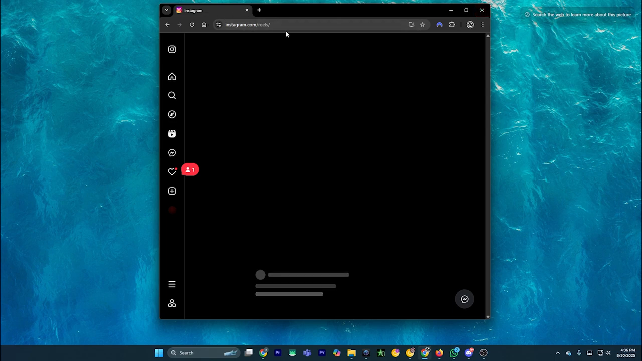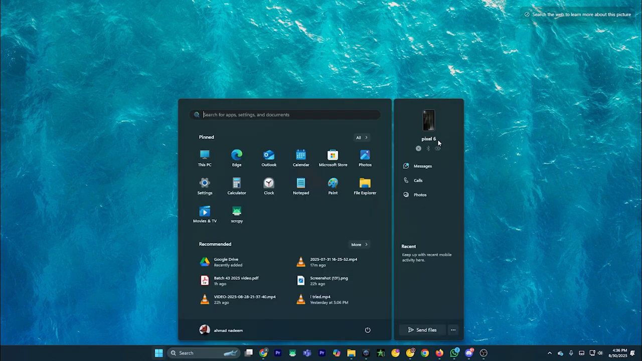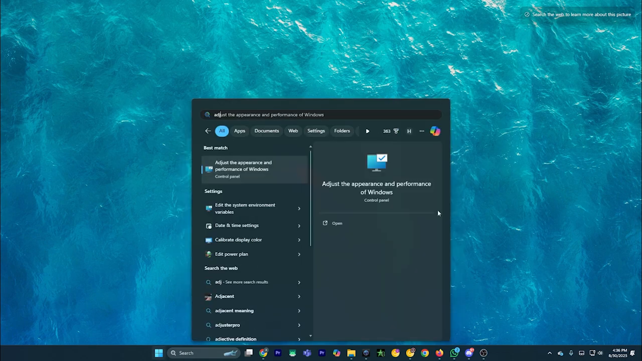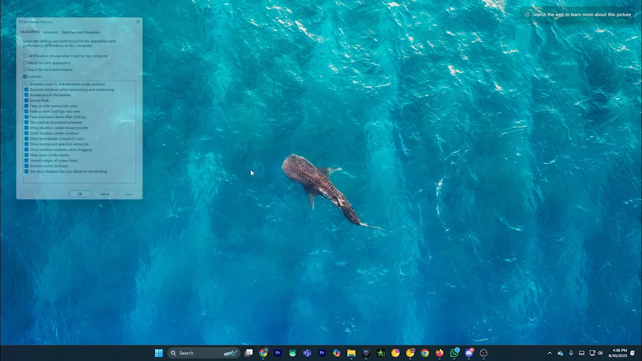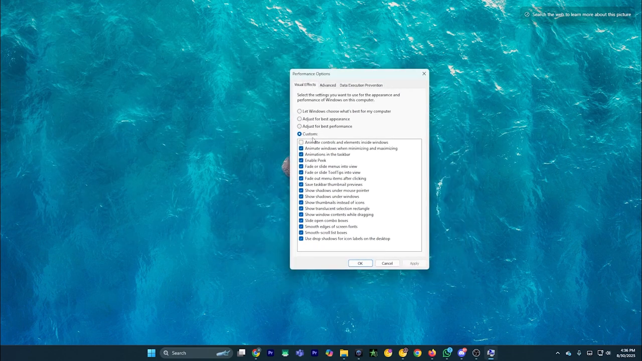to do is first of all close your web browser, and after that hit the Windows key on your keyboard and type in adjust, and you will see adjust appearance and performance of Windows. Select that, and here in the visual effects section, what you have to do is simply select this option called animate controls and elements inside Windows. Select that option, click on apply, click on OK.